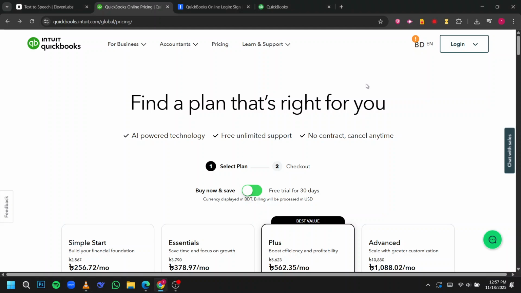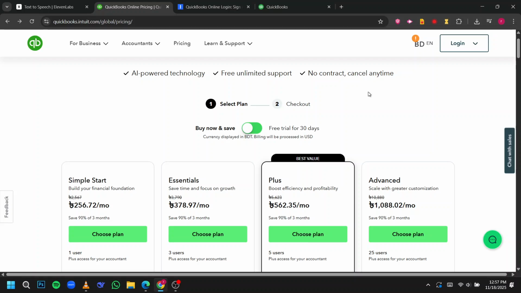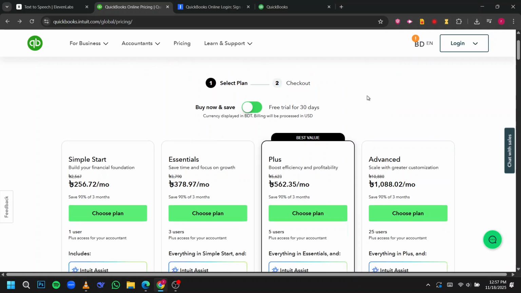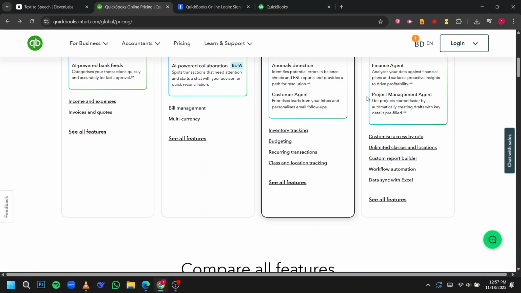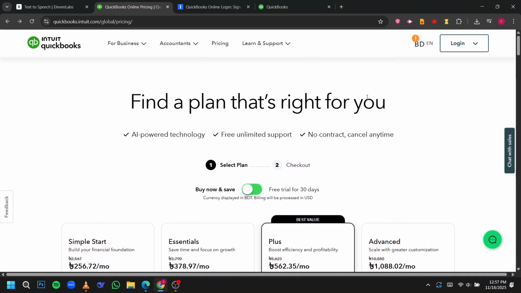In today's video, I'm going to show you how to record accounts receivable in QuickBooks Online. Whether you're a business owner or an accountant, managing receivables properly is essential for healthy cash flow and accurate financial reporting. So let's walk through the entire process step by step.